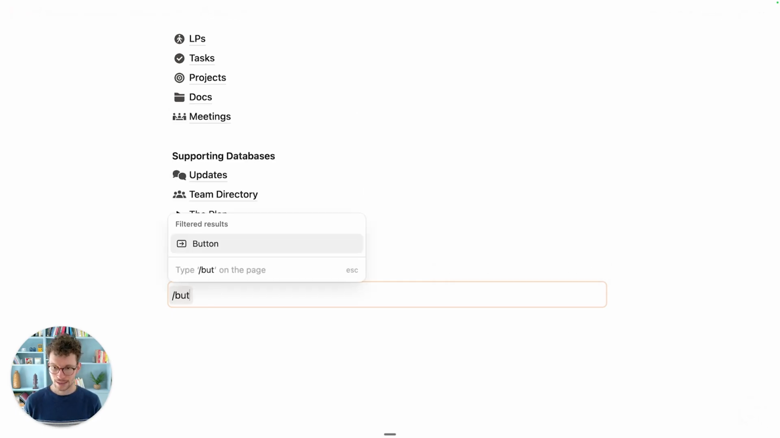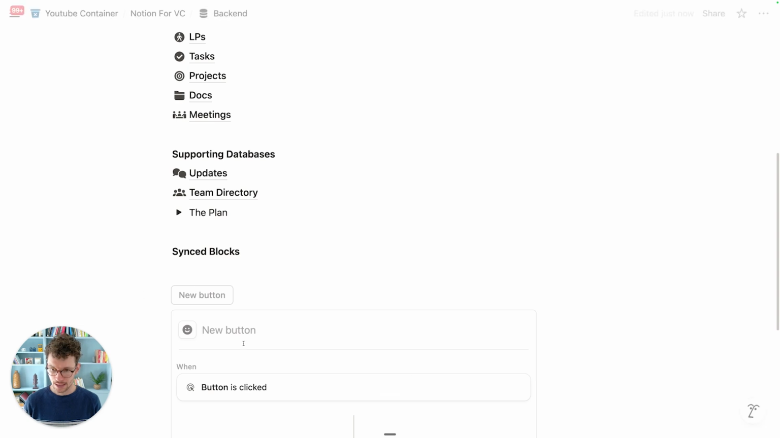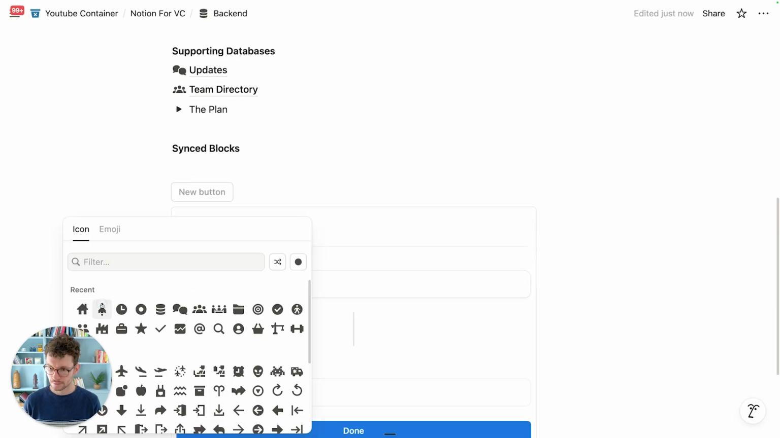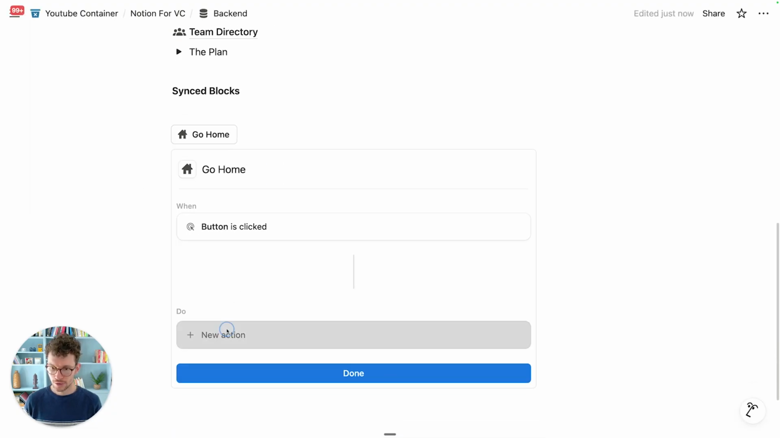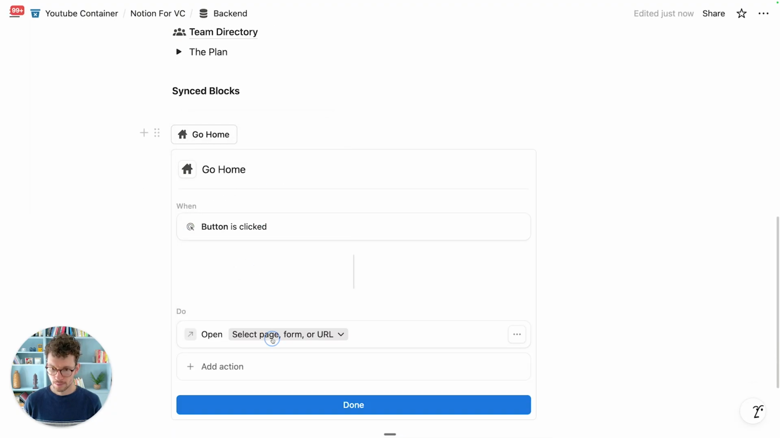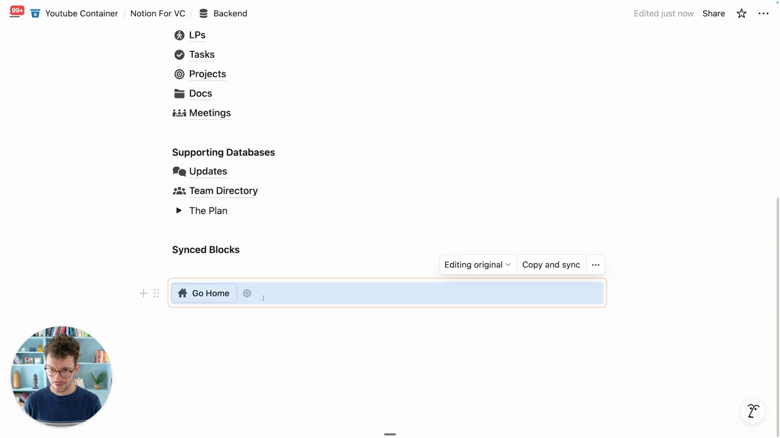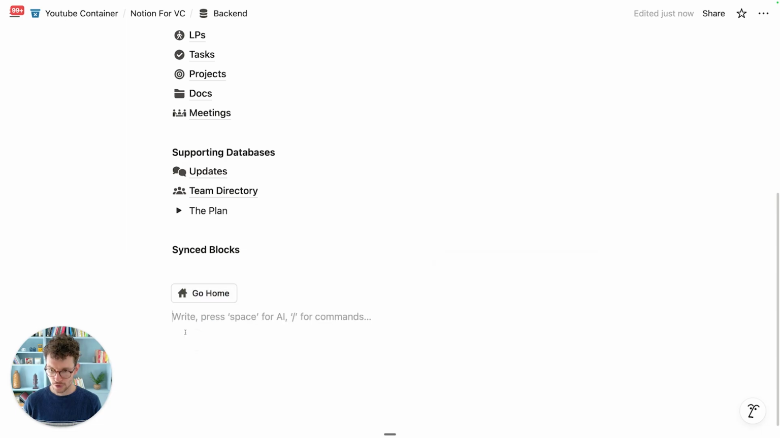Let's add our first button here, right? The house, and go home. Click on new action, right? Open page. Make sure we open our home here as a full page. Sounds good. And just to show that we have some different elements also in there, we can also just drag another block in there.